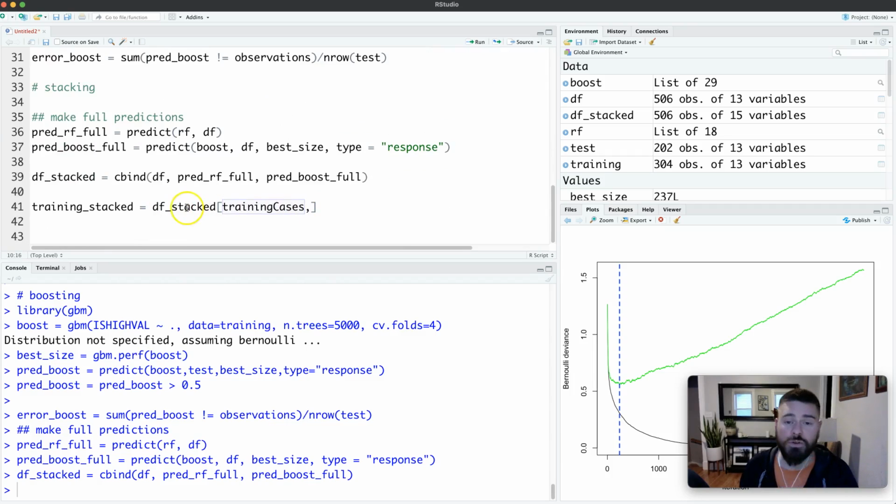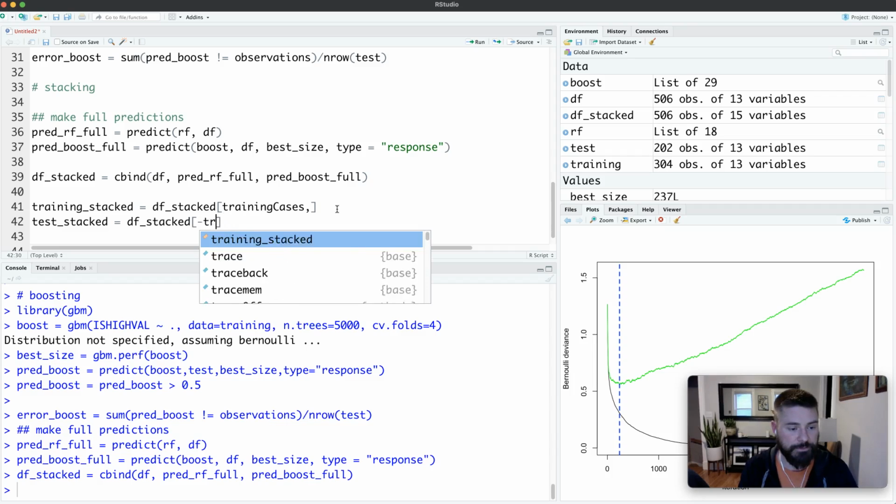This means that the rows that the stacked model sees for its training data set will be exactly the same row numbers that the random forest saw and that the boost saw. So we can do the same thing for test. Test stacked equals df stacked and then minus training cases.